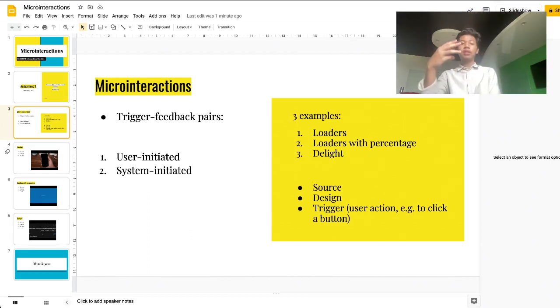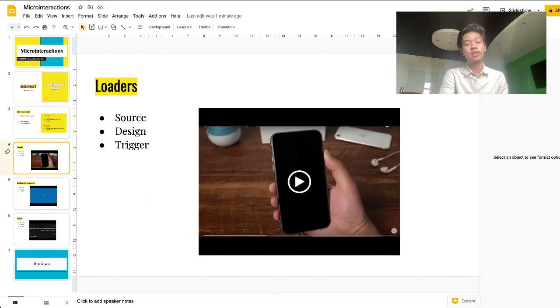We'll provide 3 examples of microinteractions in this video. The first one is loaders, and then loaders with percentage, and also delight. We'll also talk about the source of the microinteraction, the design, and the trigger. And for some of them, if relevant, we'll talk about the feedback. So first up, we have loaders.